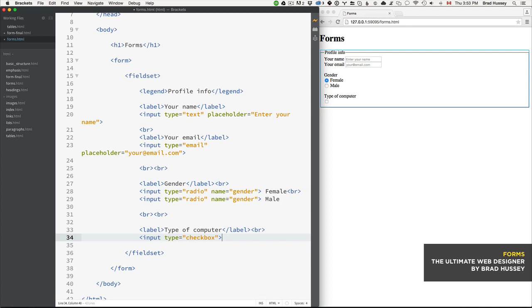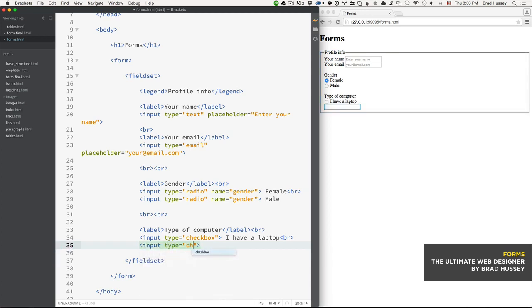It's more so for when you submit form data, it's good practice to have a name so that the server knows what information you're trying to send. But we don't need to worry about that right now. This is just the skeleton. I have a laptop. I'm going to put a break tag there, another input, and that type will be checkbox. I have a desktop. There we go. That's good.